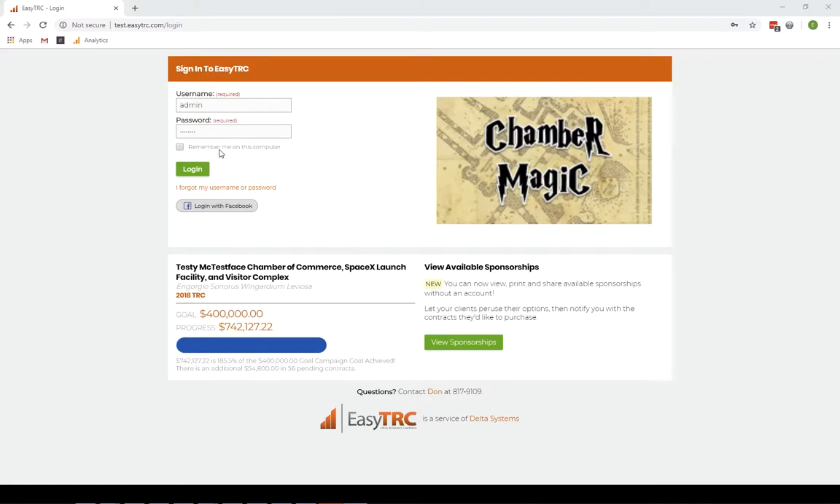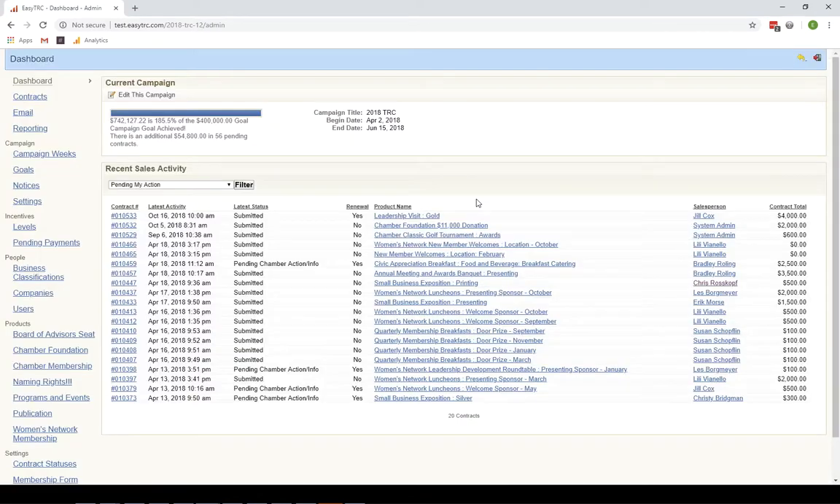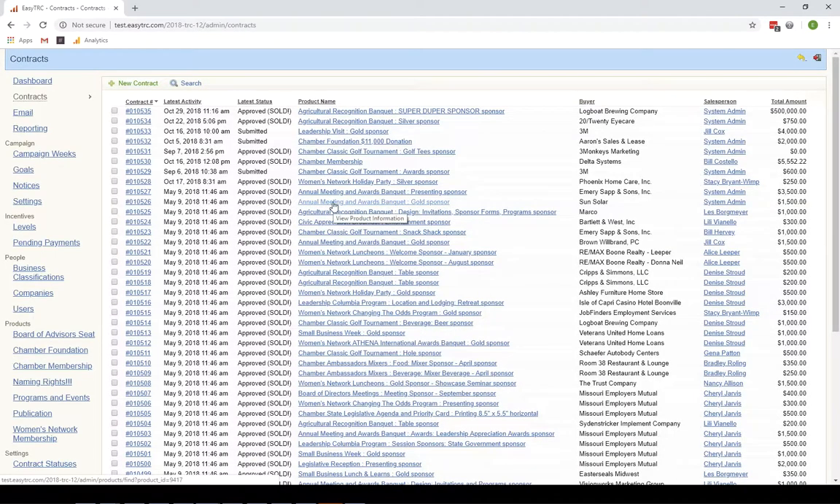So once you get into your website, you log into the system. Of course, as always, go to the upper right-hand corner, click on that admin link, and then you're going to see the dashboard by default, which is discussed in a separate video. But the next tab down there is the contracts. This is where you could see all of the contracts that are in the system, regardless of status.